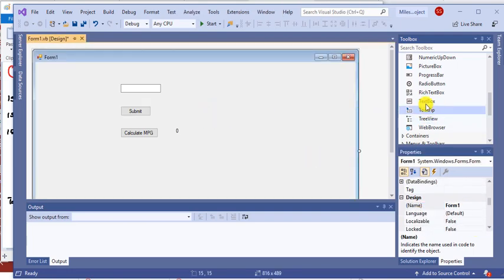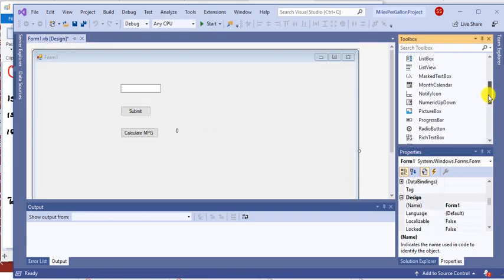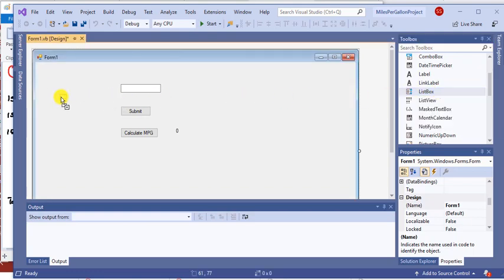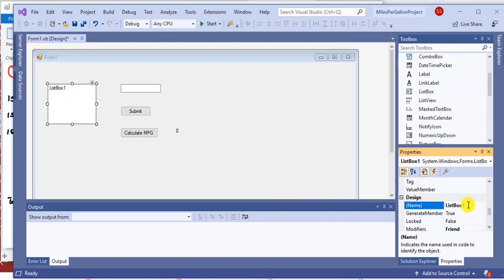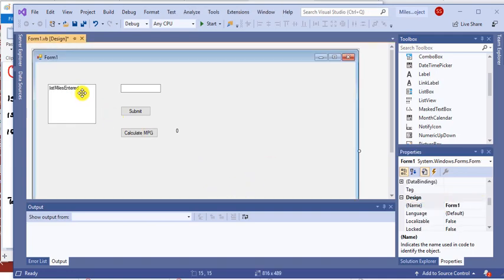So we have all of that. We need a list box. Where's the list box? Right there. We call the list box list miles entered. So we're going to call it list miles entered. This is text miles entered, and this is the button submit.